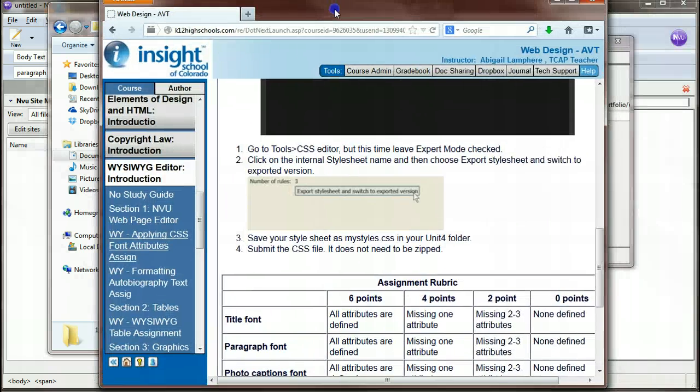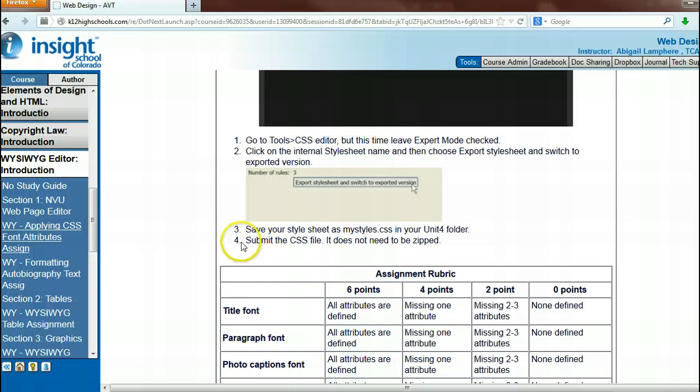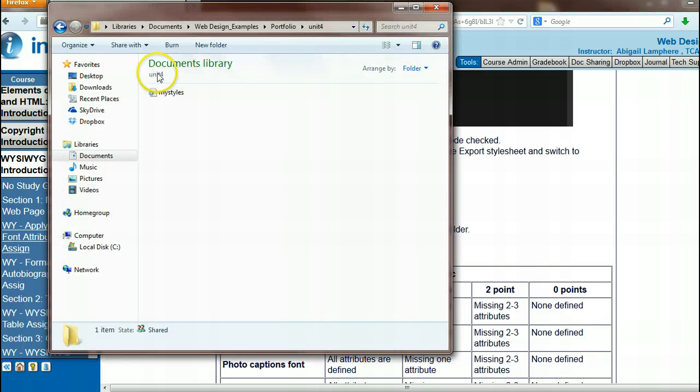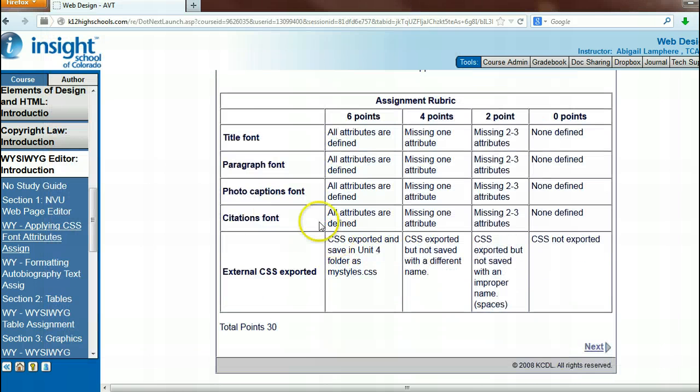Okay, and so then for the assignment, you are just to submit the CSS file. So you do not need to zip your Unit 2 folder. You just need to submit this CSS style sheet. So that's what you will submit to the Dropbox. Again, make sure you have a title font style created, paragraph style, caption style, and a citation style, and that you have exported this properly as a CSS style sheet. And then you should be good to go.